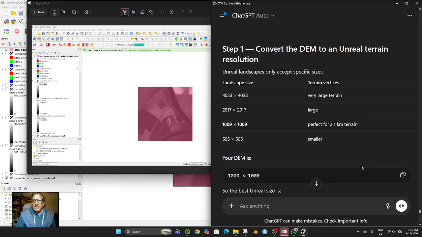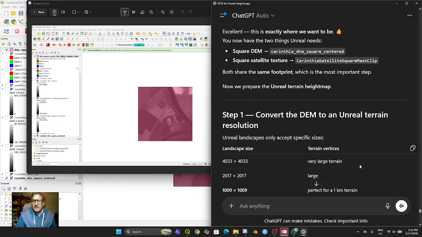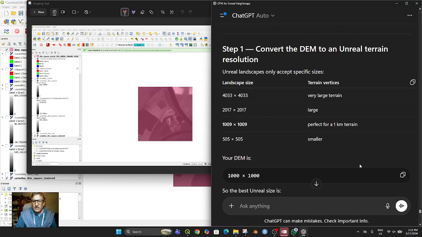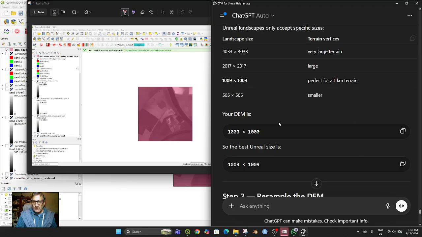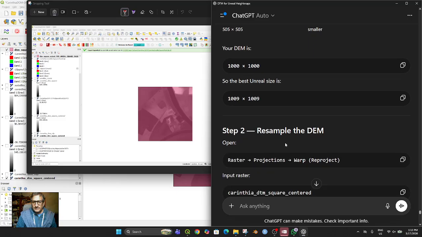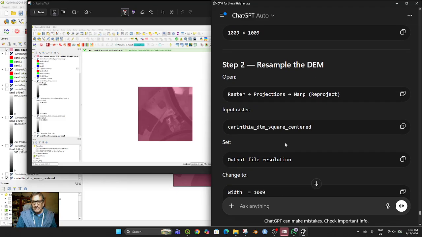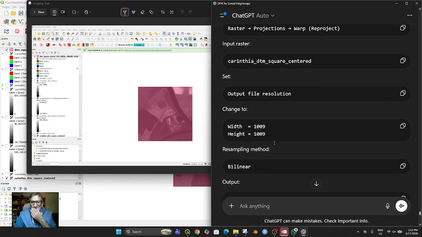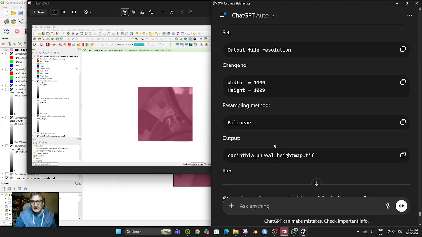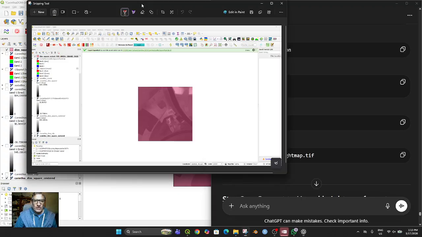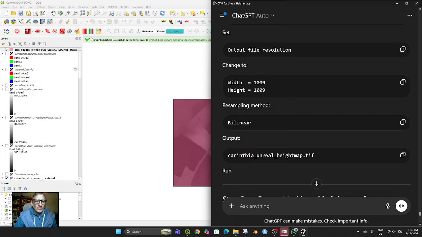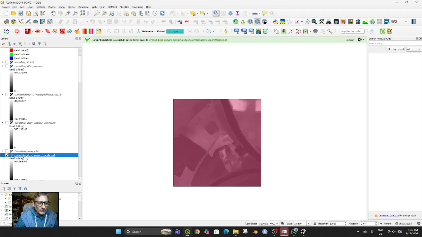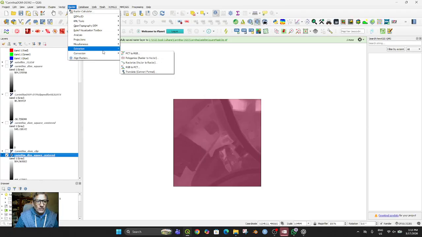Right, so it's saying that we need to make this work for Unreal. And it's saying that we should do 1009 by 1009. Resample it. So we're going to take the DTM and we're going to resample bilinear. Let's see if that even works. Sometimes this thing doesn't know what version we're in and gives us all sorts of crazy stuff. But the DTM square centered is what we want. And we're going to go raster.